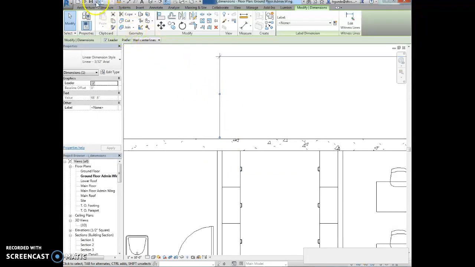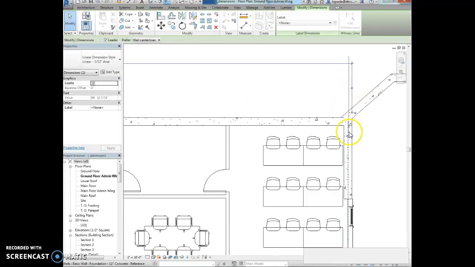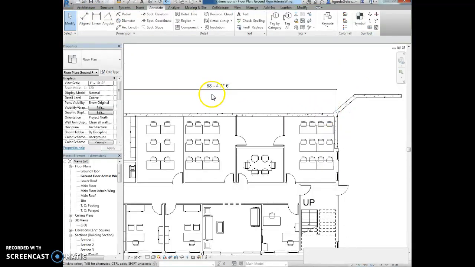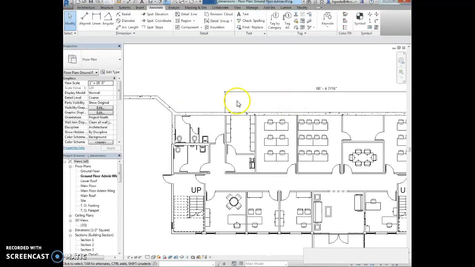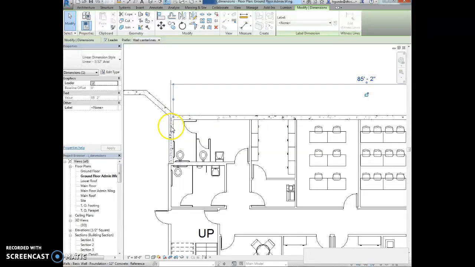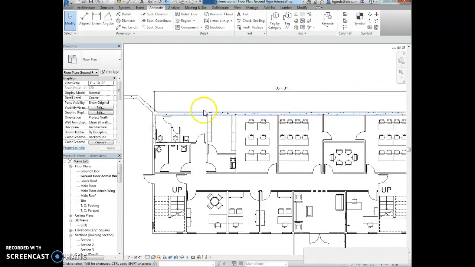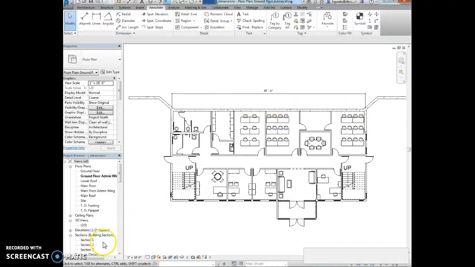Oh, sorry, not that one. Undo this one to the center of the wall. Drag it and place it on the center. And then notice how the dimension updates. And let's put this one over to the center of this wall over here. Right here, 85 feet, 8 inches. So that goes from center line to center line.